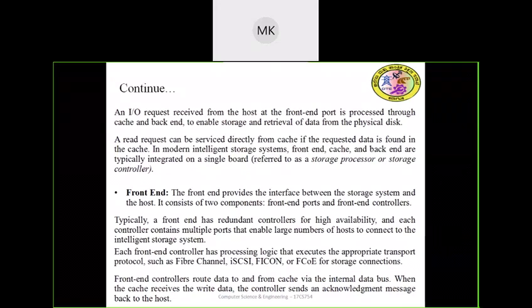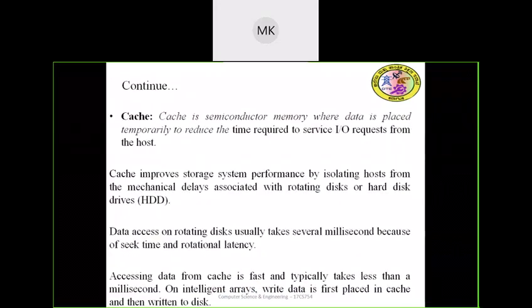When the cache receives the data, the controller sends the acknowledgement message back to the host. Cache is a semiconductor memory where data is placed temporarily to reduce the time required to service I/O requests from the host. Cache improves storage system performance by isolating hosts from the mechanical delays associated with rotating disks or hard disk drives.